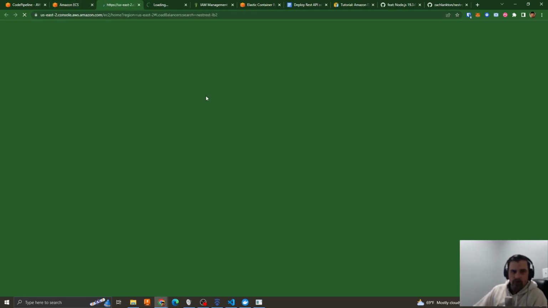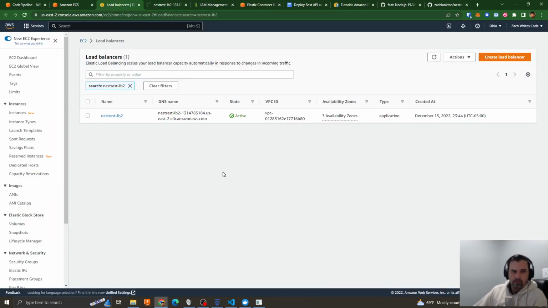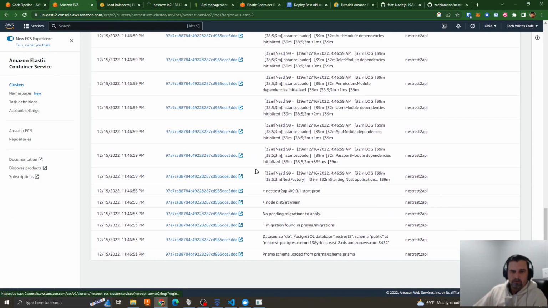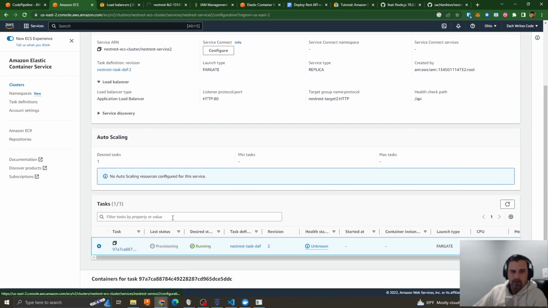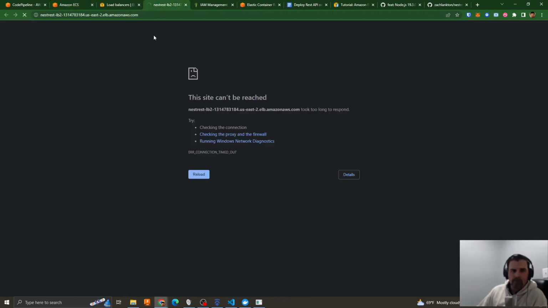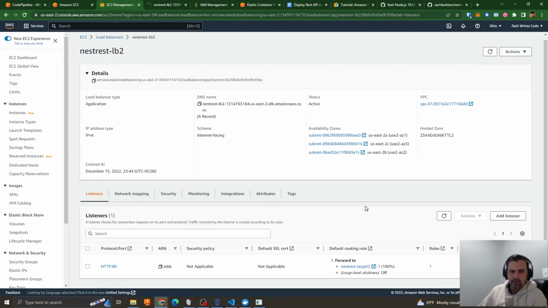Let's just take a look at the load balancer and see what it's doing. Site cannot be reached. Availability zones. Nest REST 2 LB. Okay, let's just double check logs. Make sure we're not getting. Nope. Okay, we're not. It's not failing. Networking. So let's look at the load balancer. And we see Nest REST target 2. Forward to Nest REST target 2. This is the listener.